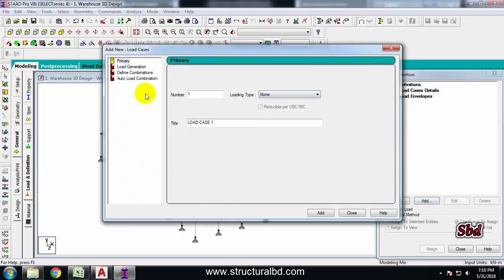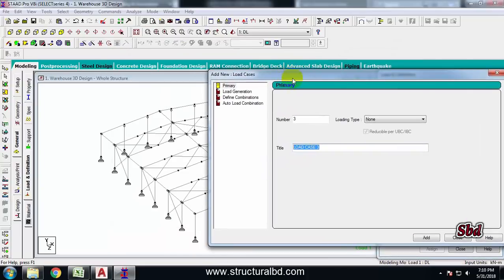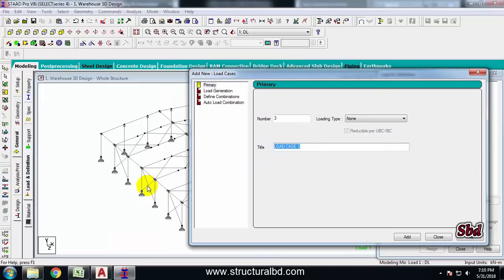From here, first generate DL under the loading type none, add. Then I have LL which is live load, add. Next I have wind load from two directions, one is left to right, another one is right to left. For this type of shed structure you have load two types, one is left to right, another one is right to left along the major axis. So I have WL to R, add. I have WR to L, so right to left, add, close.